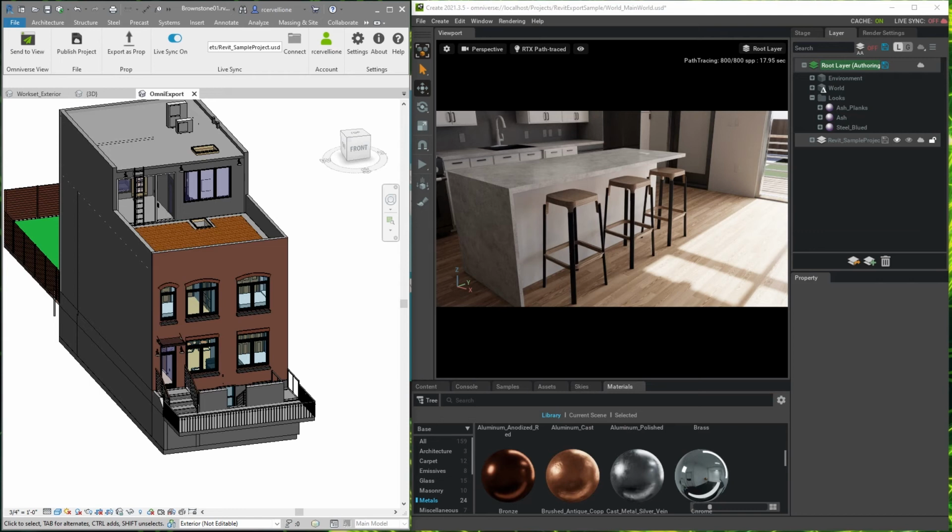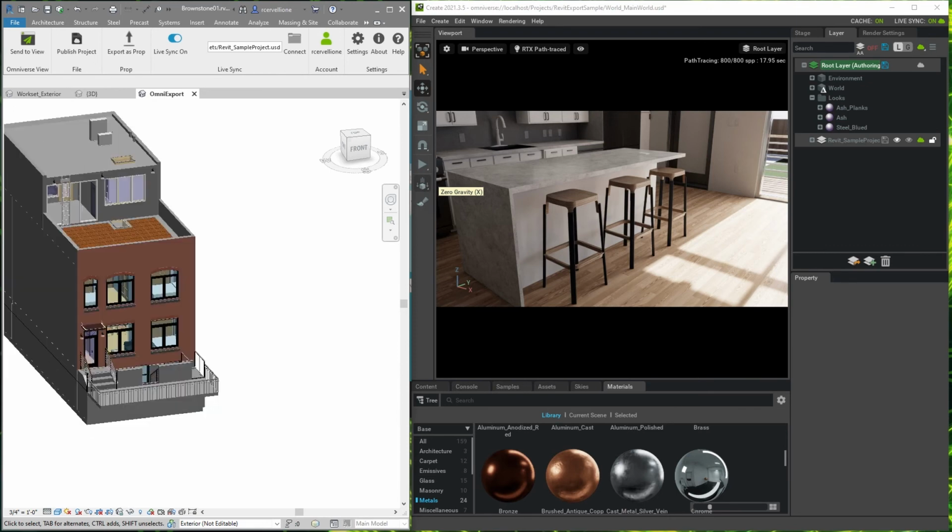So again, root layer. The thing I actually want to stream is the Revit sample project. So I'm just going to click the little cloud next to that. That's in the layers palette. So click that little palette. And now we're actively live syncing that layer, and only that layer. So you can selectively live sync different layers.